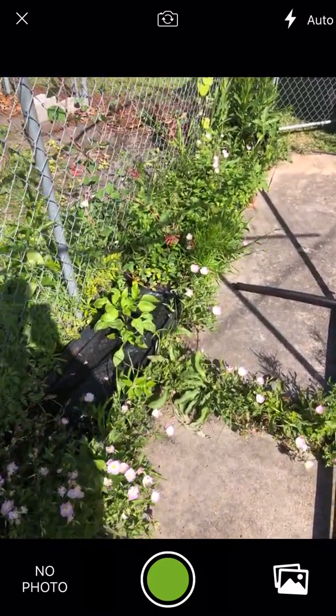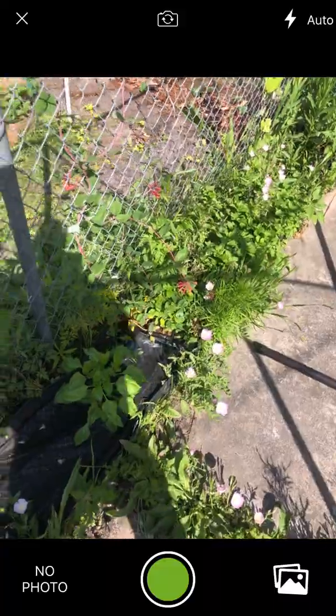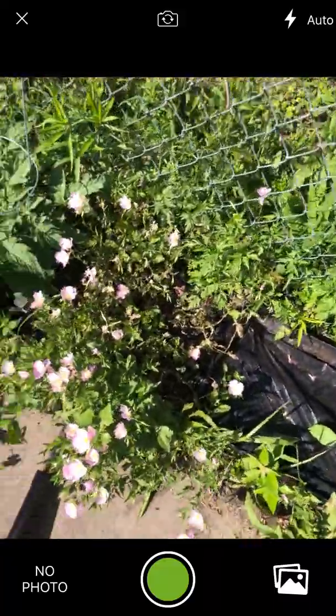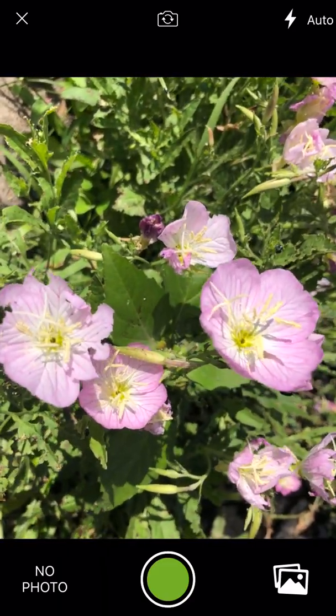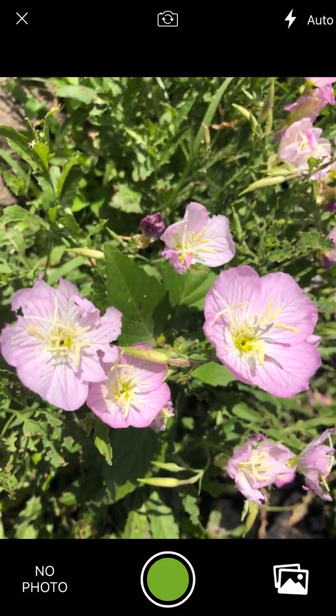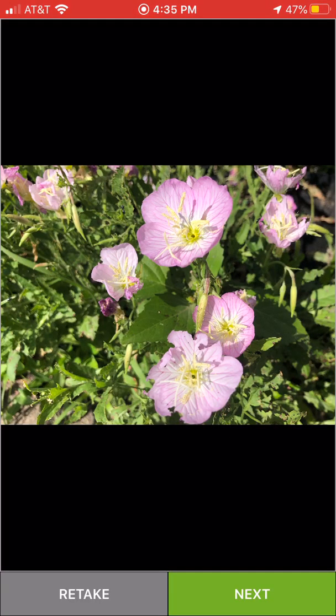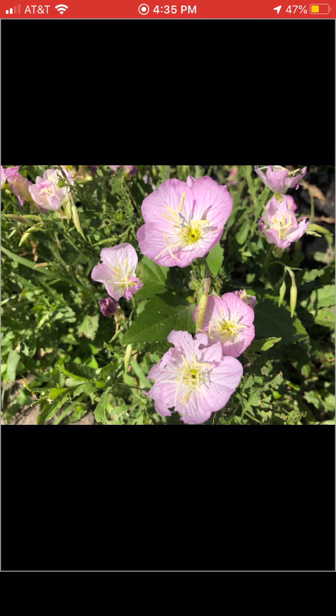and I'm going to remember a couple of rules for taking good pictures. One is that you want to fill the frame with the species that you want to take a picture of. So I'm going to take this picture from here, and that fills the frame, and I'm going to hit next, because I want to take a picture from several different angles for each organism if I can.